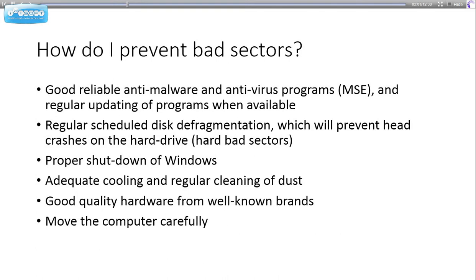Second, regularly update programs when updates are available, which you can check through Windows Update under the optional updates. Usually there'll be updates for your programs which you can install, or for things like Adobe Flash and Shockwave Player. They usually give you the option, or a little pop-up saying an update is ready to be installed, and you just install it. That will make your programs more secure against virus attacks, which can cause physical damage to your hard drive.